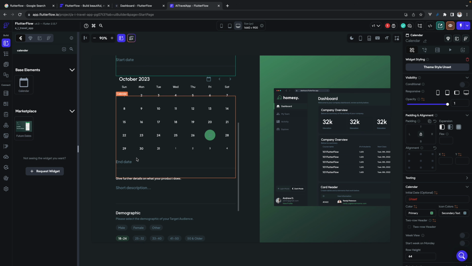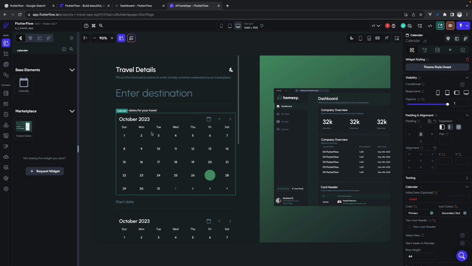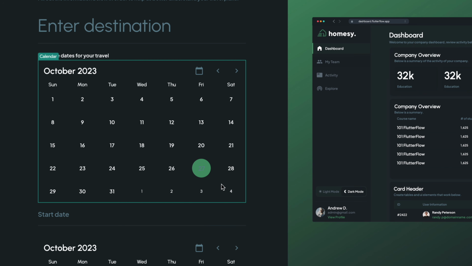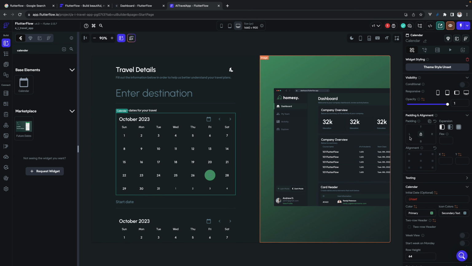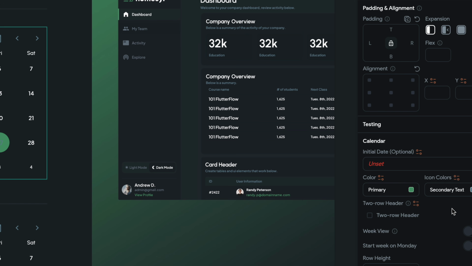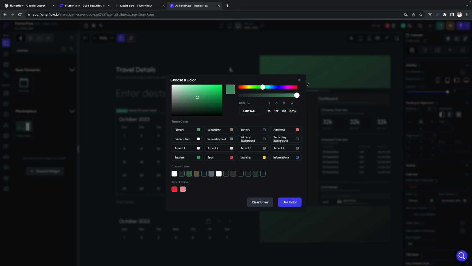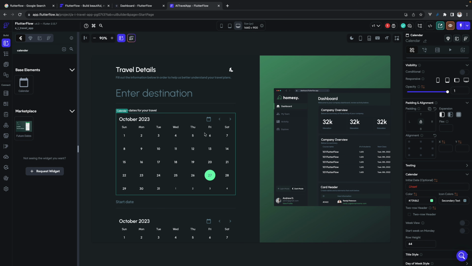So this is looking fine for now, but this calendar is huge, right? I don't want that. And the colors are also looking not so good. So I'll select this calendar, go here, and I can change the color also. I'll click here and choose a little lighter color. Okay, so this color is fine.